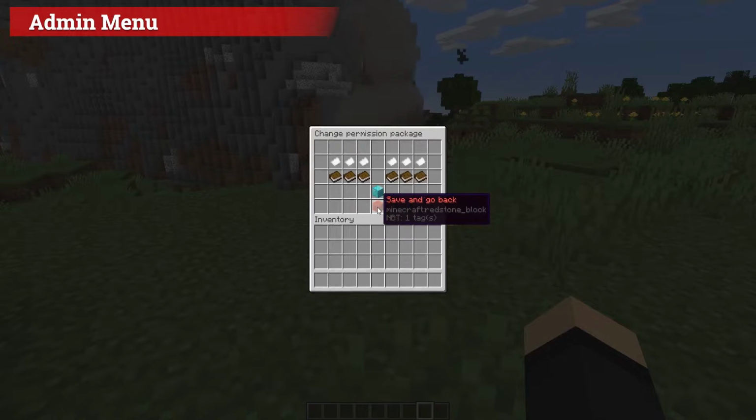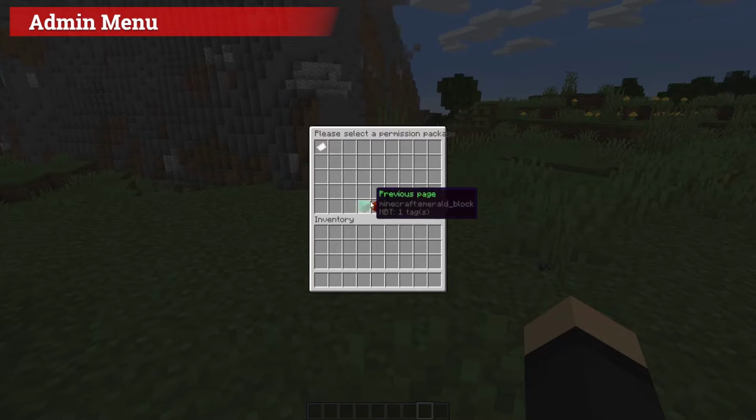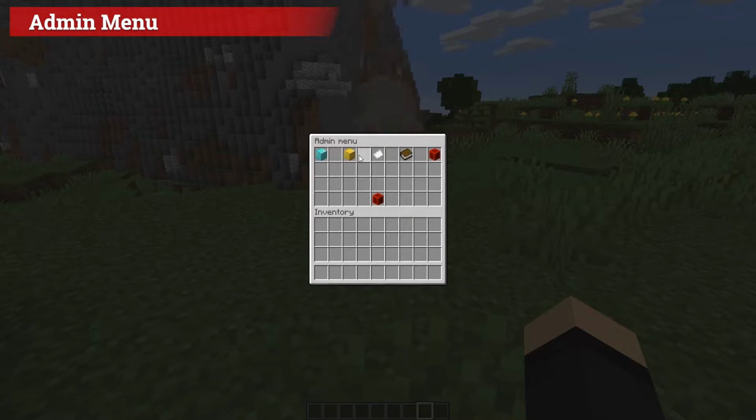All right. After you've created the permission package, you're good to go. You can go back and go back. So let's go to the next button.